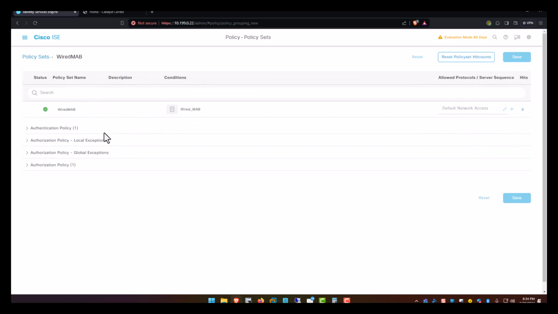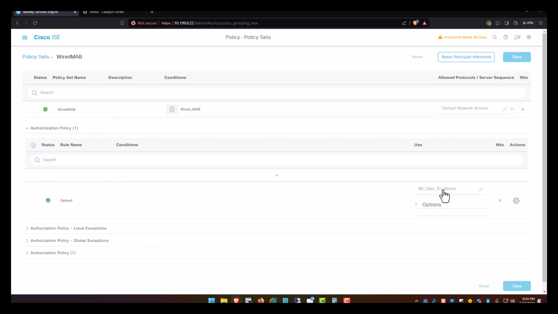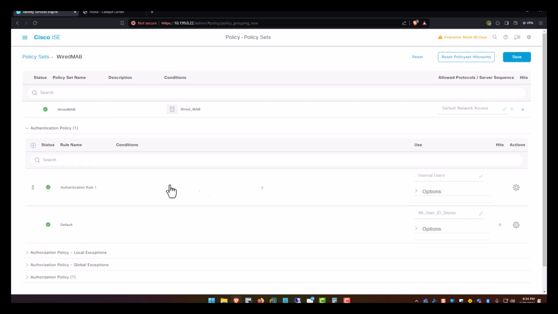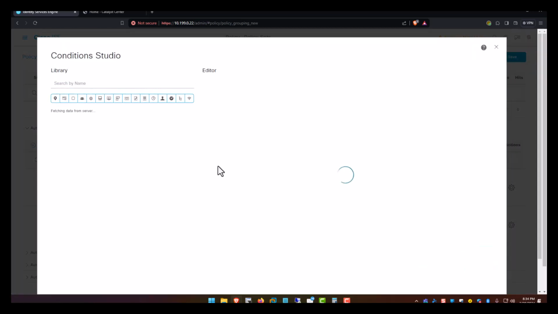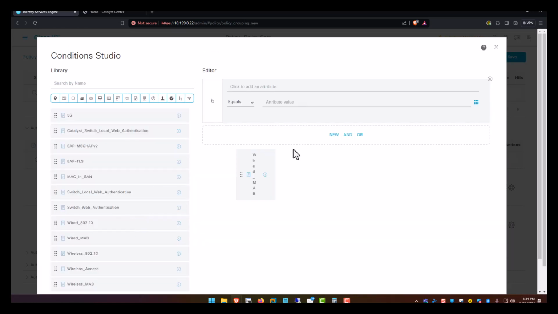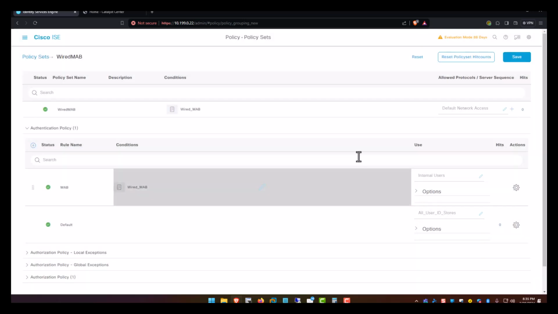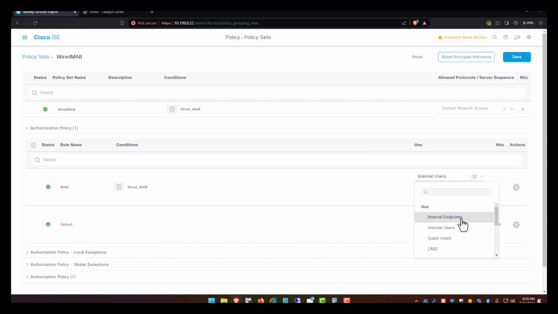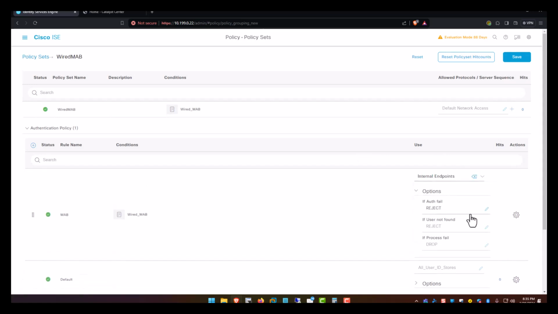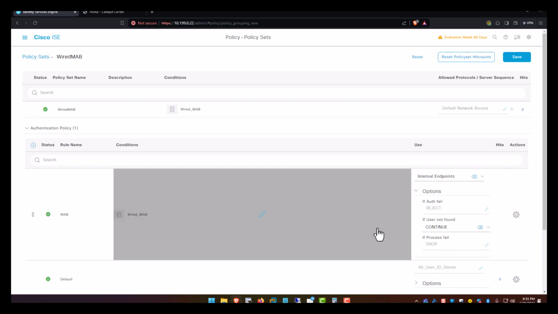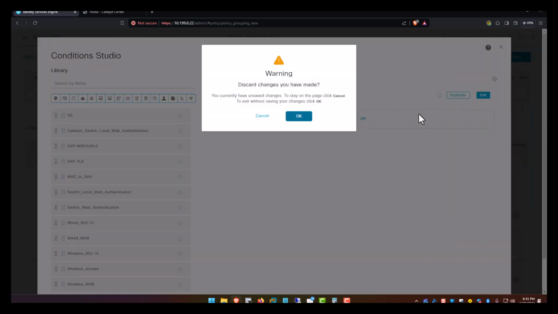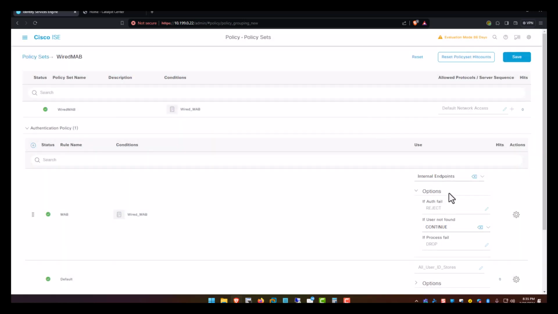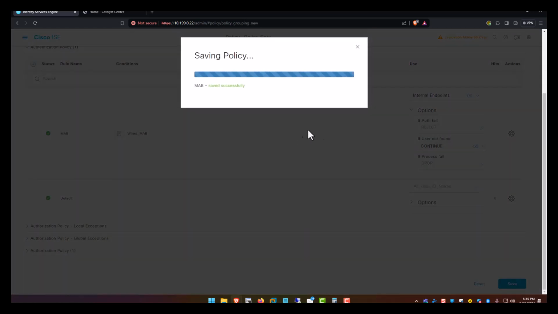And this is going to be for our access point, probably for our phone too. It's not going to do any .1x by default in here, so it's going to come in wired MAB. We are going to insert a new row above MAB, and again MAB, like I said, definitely not best practice, but nonetheless, I'm going to go internal endpoints. If user not found, continue, because of course these users aren't going to exist. Save that.